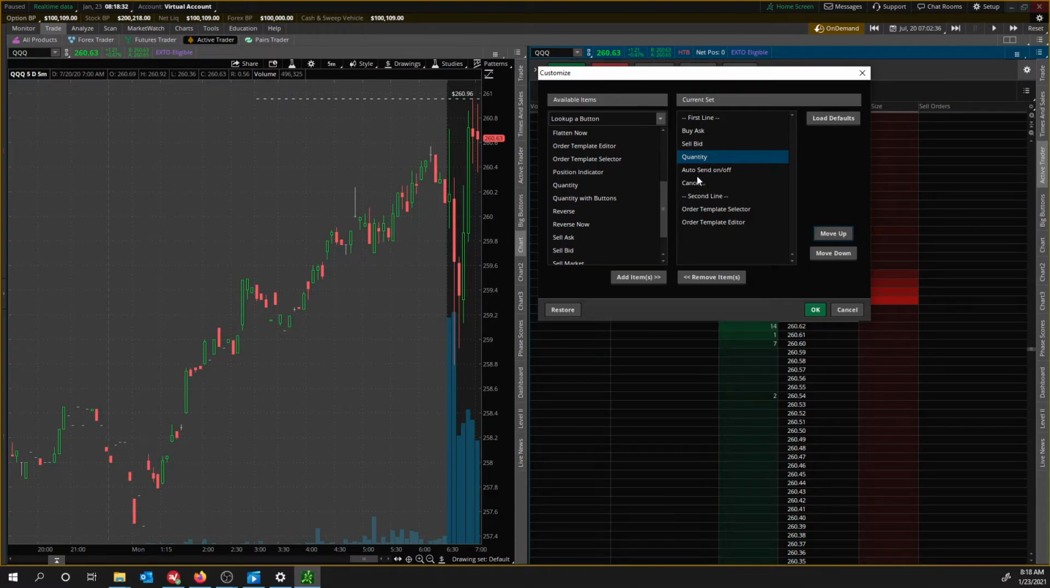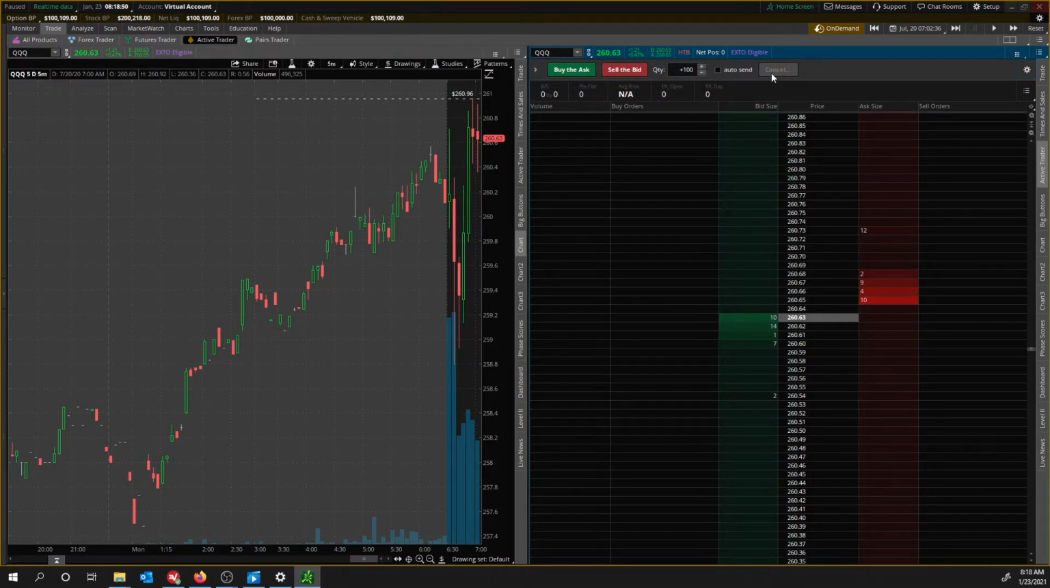You want to make sure you have auto send at the first line. It's very important. And then that should be it. That's all I have set up. These, if you can remove them, great. If you can't, well, can't. Push OK. And now you're going to have this set up here.